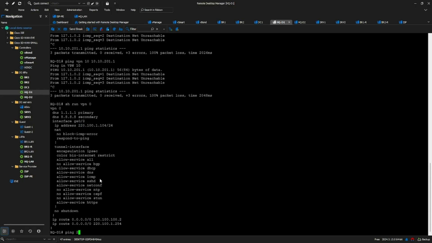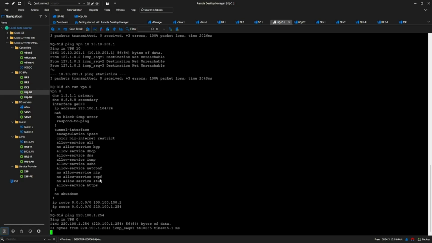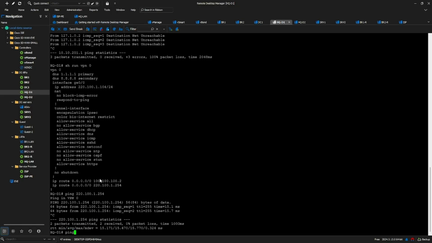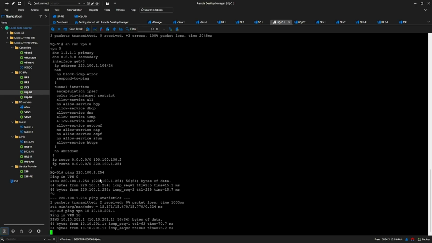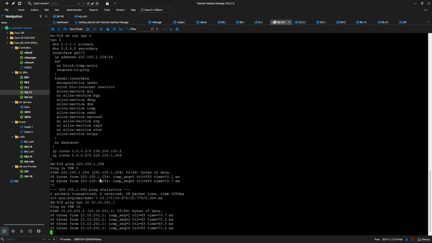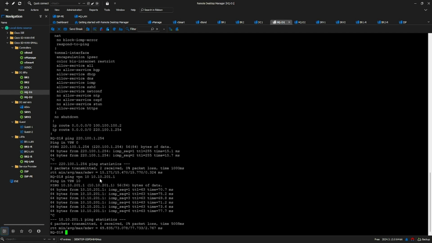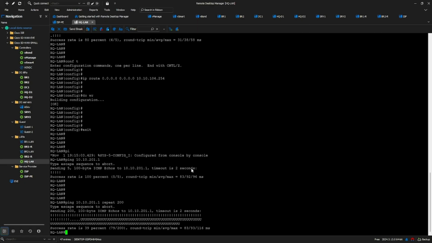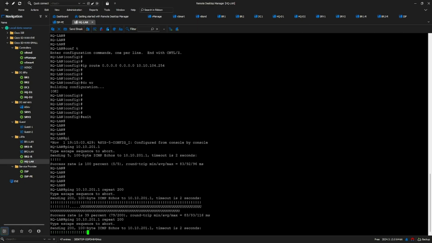Ping 220.100.1.254. Yes, I'm able to reach next hop. And if I say ping VPN 10, 10.10.201.1, yeah, I'm able to reach now for some reason. Alright, so let's go ahead and do the testing one more time. Let's go to the branch LAN, and if I say ping, it should be able to ping.